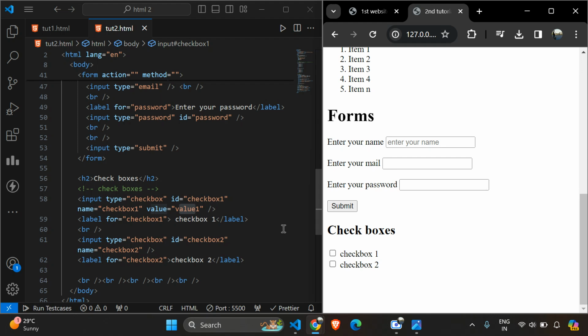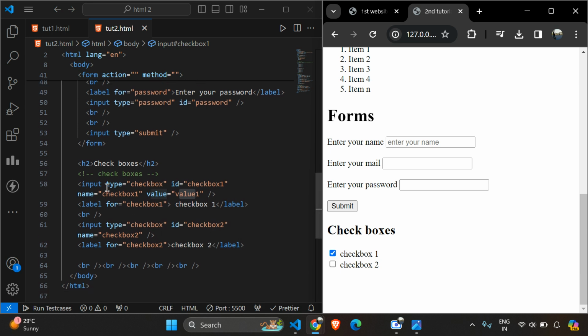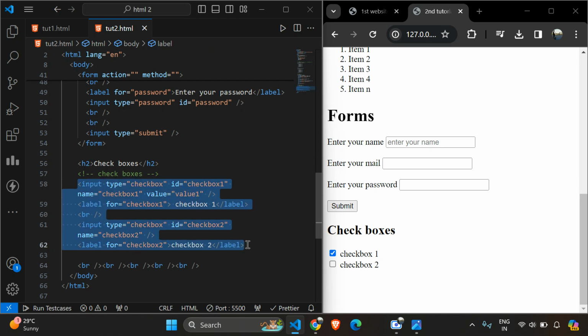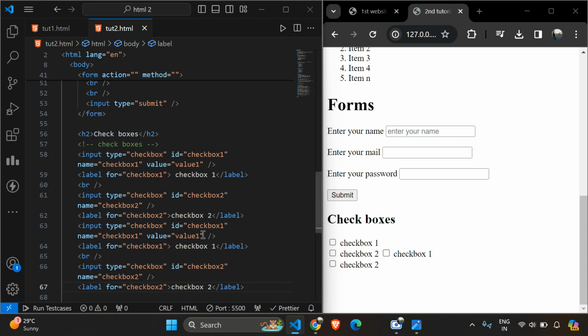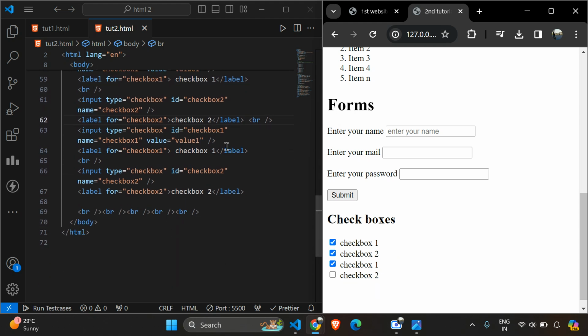The property of the checkbox is that you can select more than one thing. Even if you have, let me copy this and paste it here. Here we can see that we have these four checkboxes. We can check all of these boxes, you can see. So this is the property of the checkbox, that you can click on any number of checkboxes, from 1 to n.